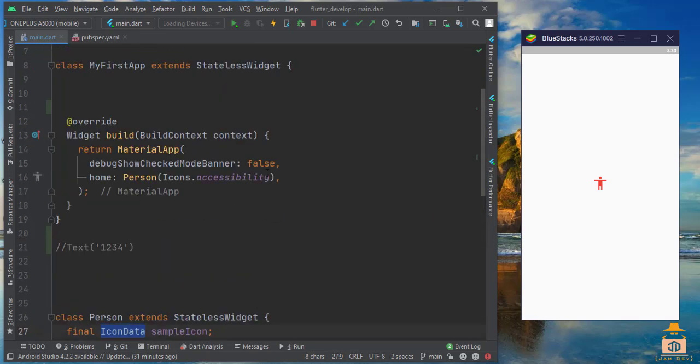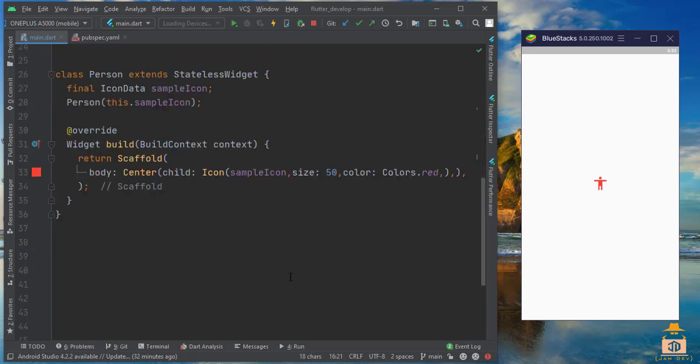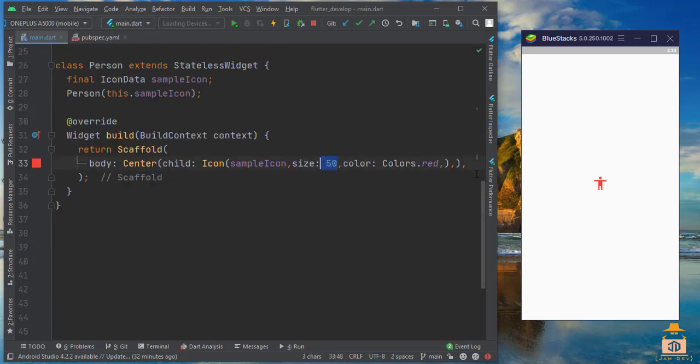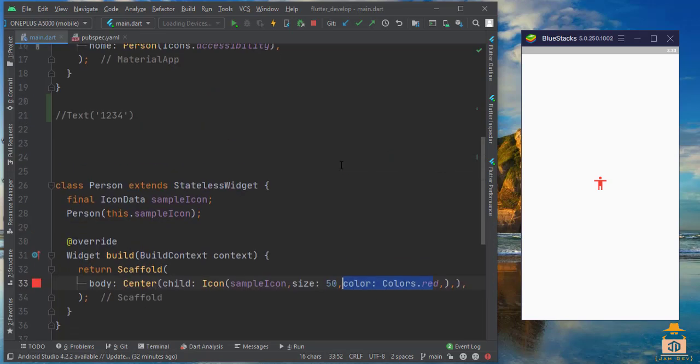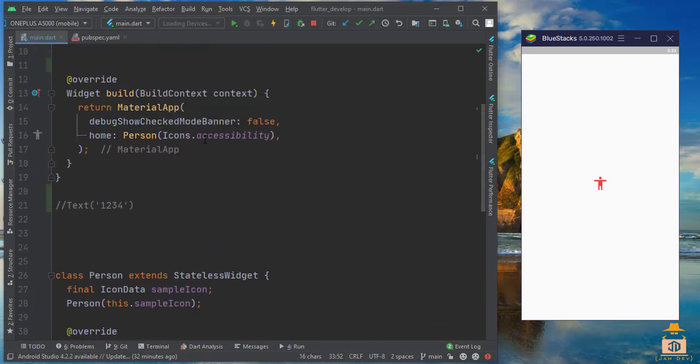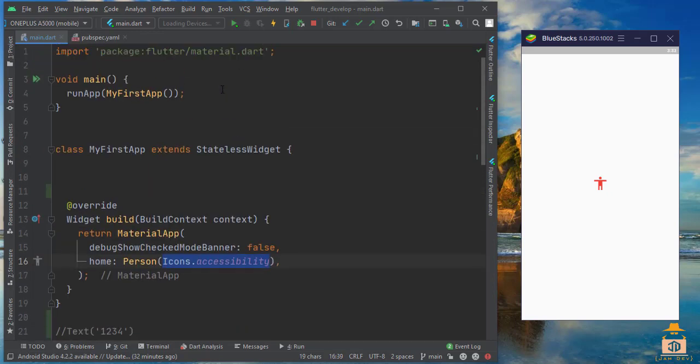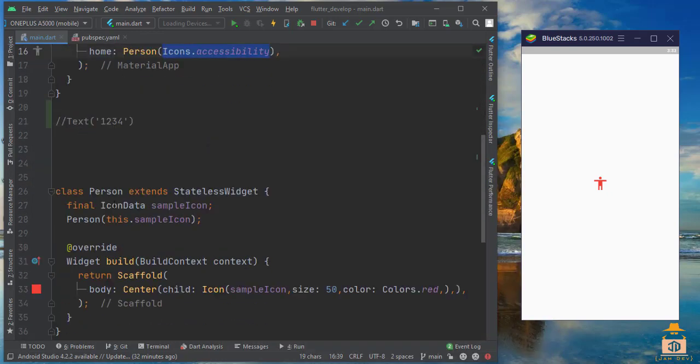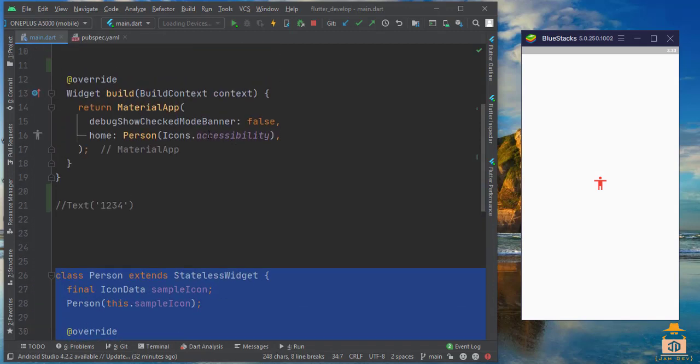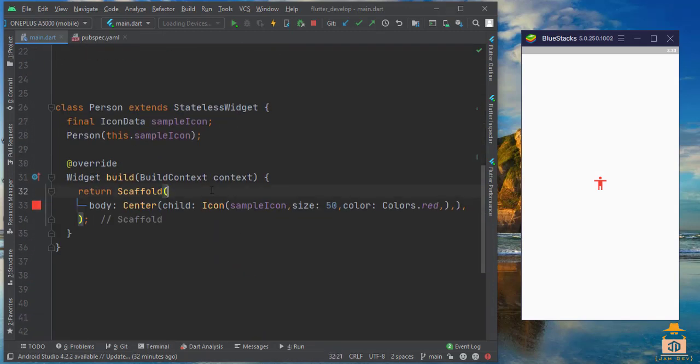So we selected one icon from the icons provided by Android Studio. So this is the icon we selected, and we show that here, and we just change the size and color of that icon. And also we talk about how to transfer a value from one widget to another widget, or one screen to another screen. If you think that this is one screen, you can just transfer the value from this screen to another screen.